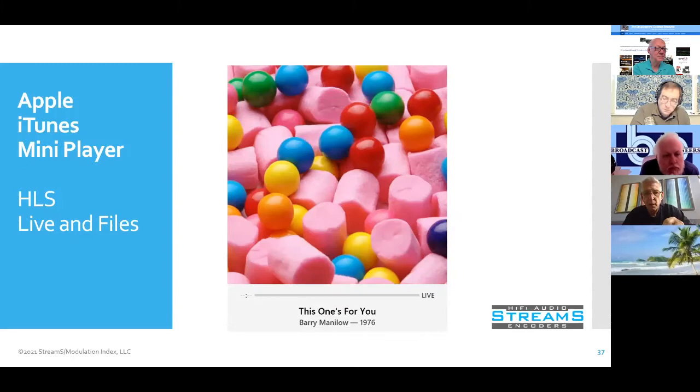This is what it looks like in iTunes. And you can see the artist, title, and year. And in this particular case, this was album art that was thrown in there. And it was just bubblegum. It happens to be on a bubblegum stream. So there's the bubblegum. Next slide.